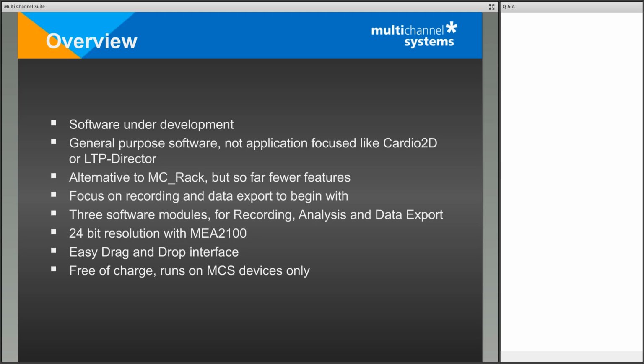But so far, there are not as many features in it as in MCREC. Of course, the first goal for us would be to bring the multi-channel suite to the point where MCREC is now in terms of functionality, and then build up on what we already have. For that very purpose, we focused on bringing up the recording part of the software to operational state, and also the data export, so people would be able to record data with the multi-channel suite and export it to the analysis software of their choice. So the weak spot of the whole package at the moment is the analysis part.